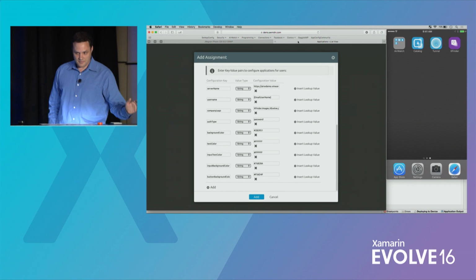AirWatch and I presume other MDM providers have integrations with various Active Directory and other authentication mechanisms. So we have a bunch of different macros that you can use to fill in data that is unique to that user, to identify that user, to configure for that user. So in this case, we're pushing down the username. We're also pushing down a bunch of branding information. And there's an auth type there, which we'll get back to in a minute.